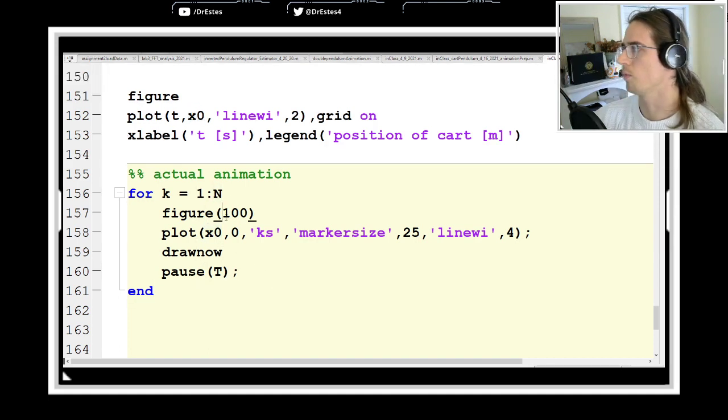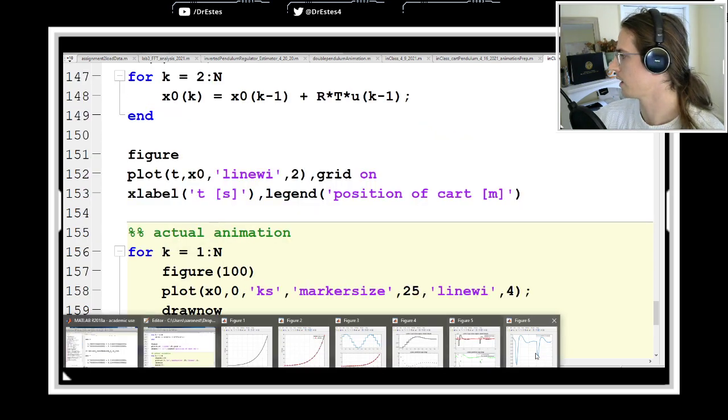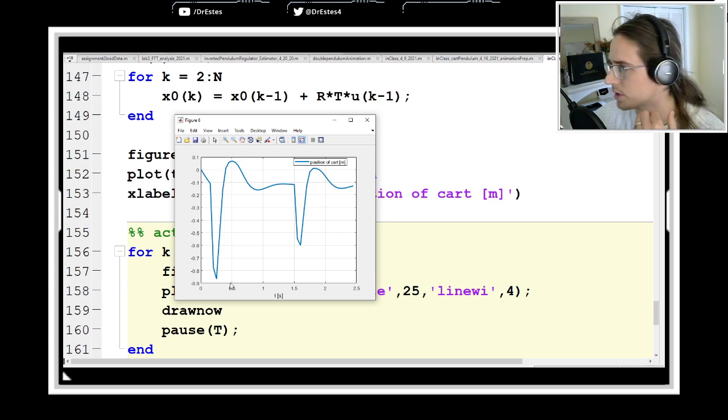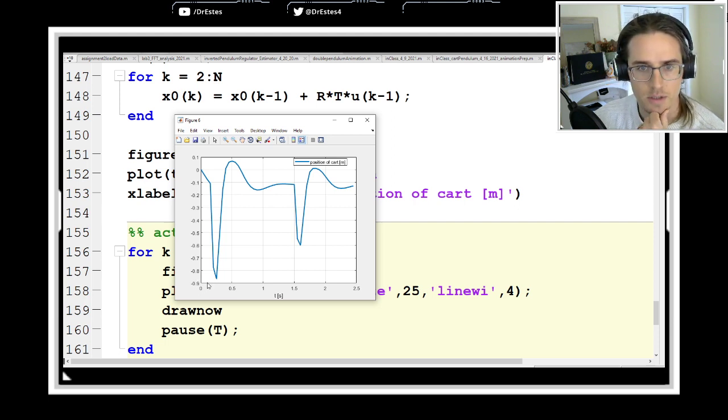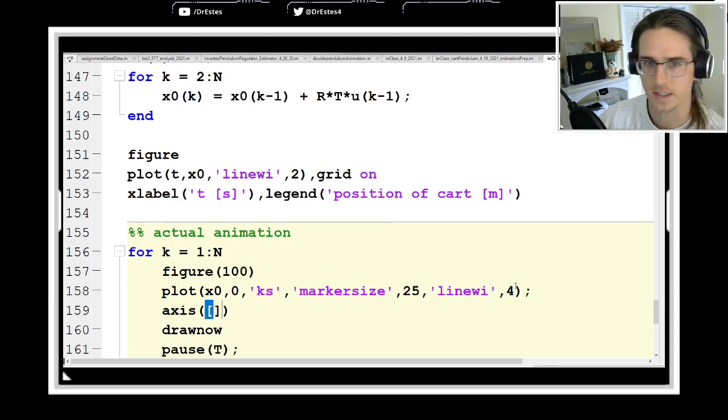Oh, and one other thing. If you go back to this, for my example, I know that the farthest the cart is ever going to shift is minus 0.9 meters to the left or whatever. So I'm going to make some axis boundaries to make sure that this cart doesn't go out of frame. So let's go here. We're going to use the axis command.